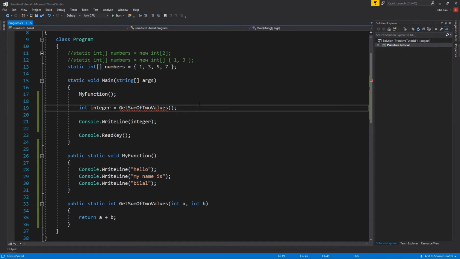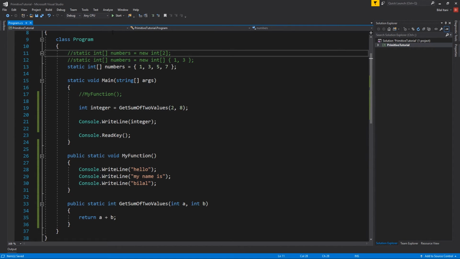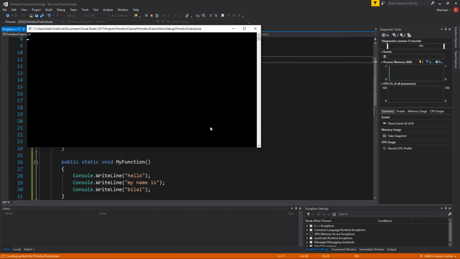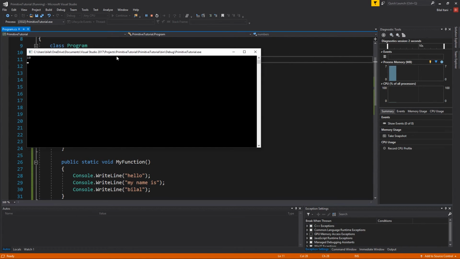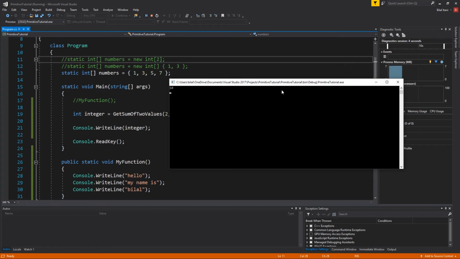Okay, so why don't we go ahead and write in 2 integers. So we'll say 2 and 8, right? And yeah, so 2 plus 8 should be 10. So once integer is printed, and I'll go ahead and comment out my function here. So we should see just the number 10. And that's exactly what we see. And if you think about it, now you have a calculator's logic in terms of addition.